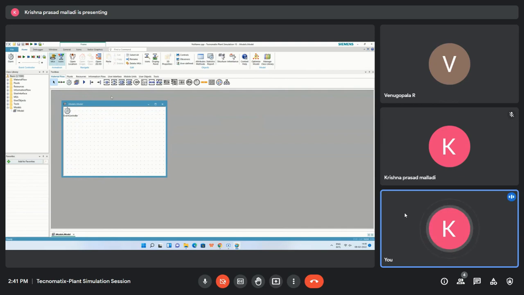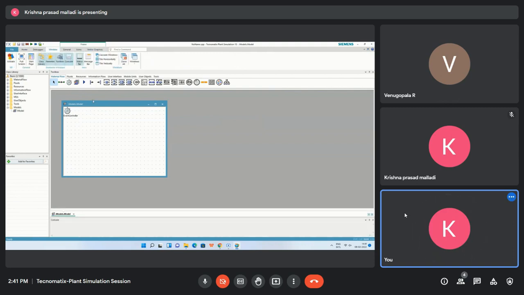And this is the platform. This is exactly what the Technomatix platform is. This complete platform is divided into 4 different aspects. Let me explain in detail. This is called the class library in the left corner. So we'll be having the class library.